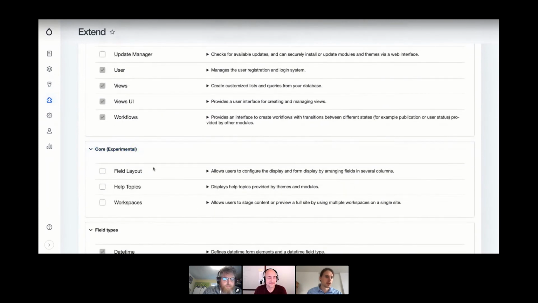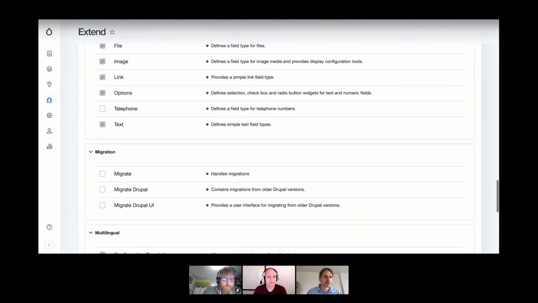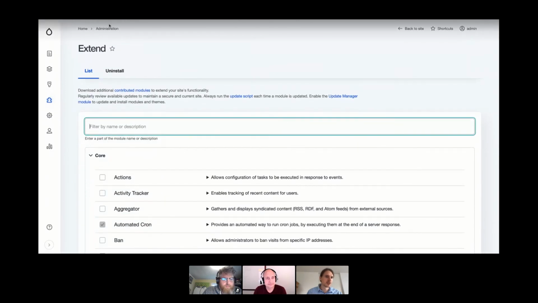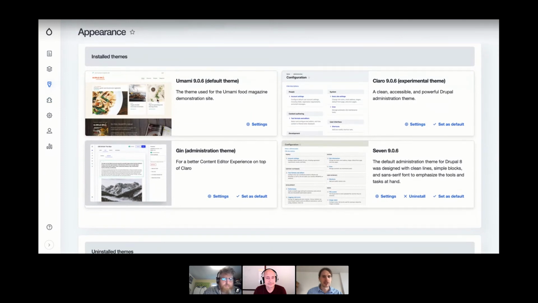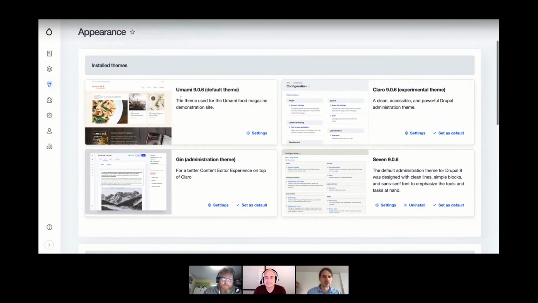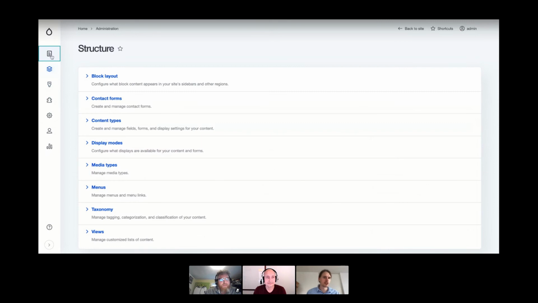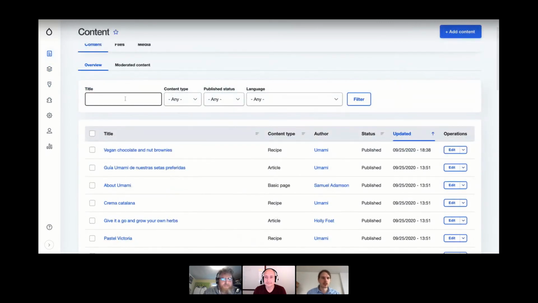And then there's this whole essentially ecosystem of things where, again, you could have lots of parts. So the possibilities are kinda endless. You have different themes that you can choose from. This is Umami, here this nice thing, a new admin theme, the old admin theme. So lots of possibilities. And obviously you can manage your content. And again, this is all essentially configurable.